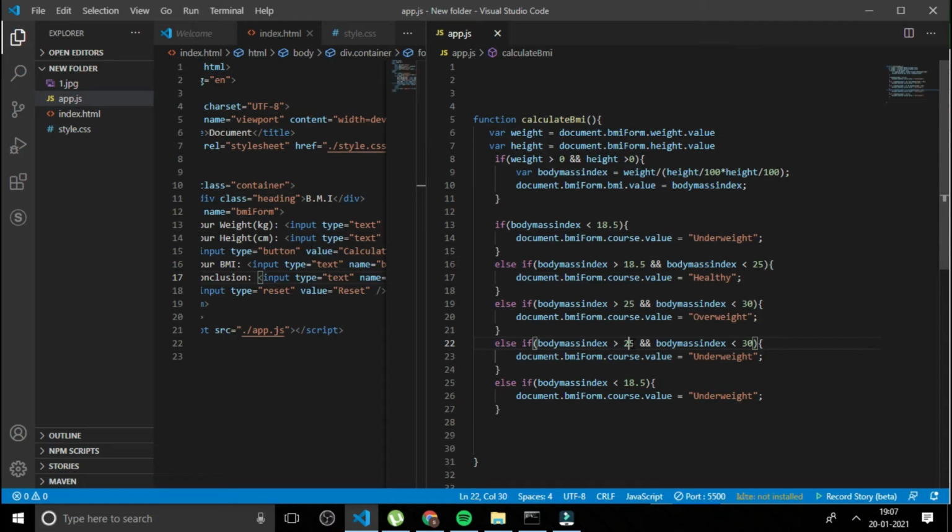If it is greater than 30 and lesser than 50, then it is obese level 1. If it is greater than 50, it is obese level 2. And we'll jump out of this if loop.